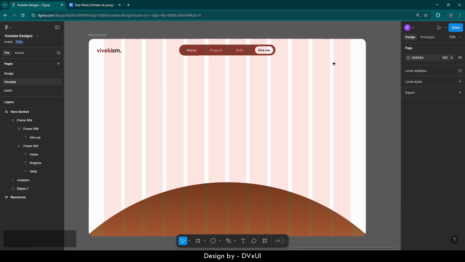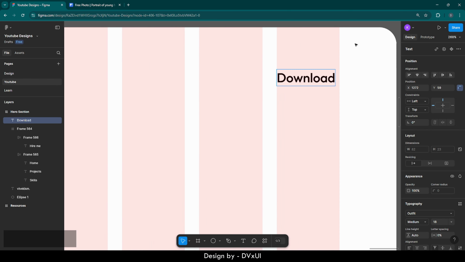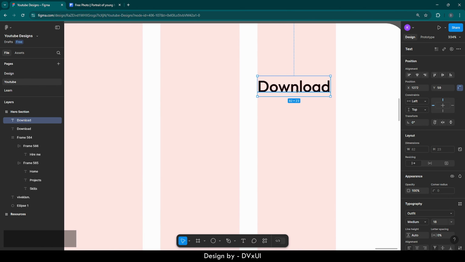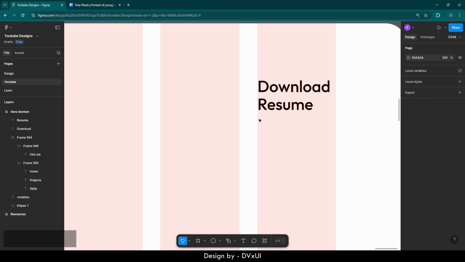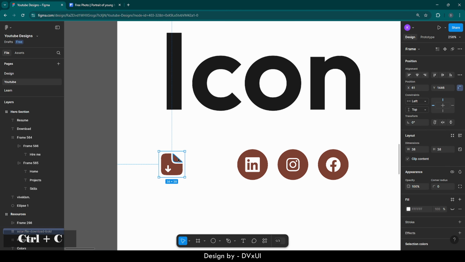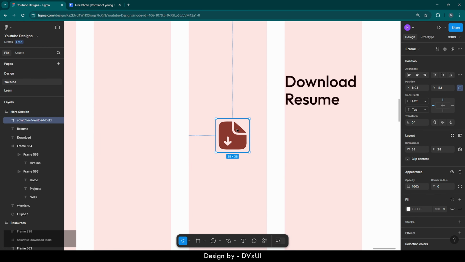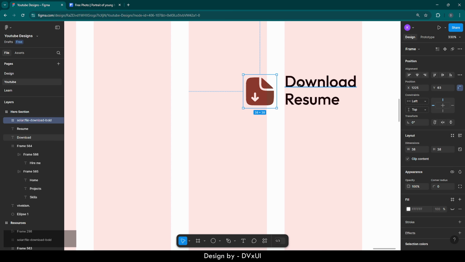Now let us work with the download resume button, which is going to be here. So for that, we are going to take a text and write download. Let me zoom it and then make a copy of it and write here resume. Since I also need an icon, I'm going to go to this resources, and from here I'm going to copy this icon. You can also find it in the description. Well, let's go back to design, and here I'm going to paste it. Take it from here, place it over here, something like this.